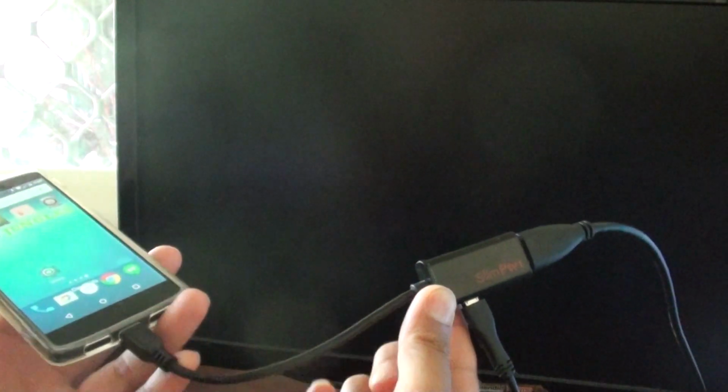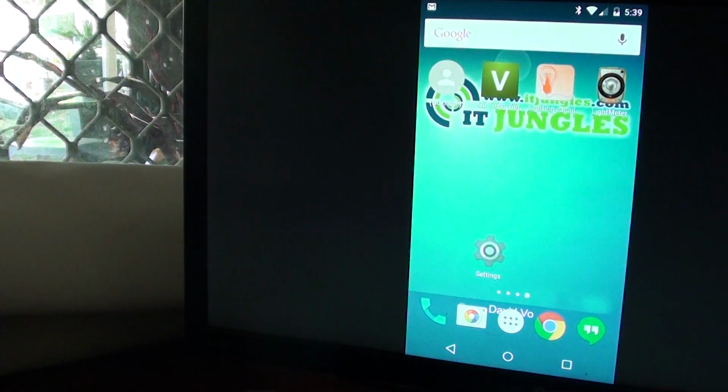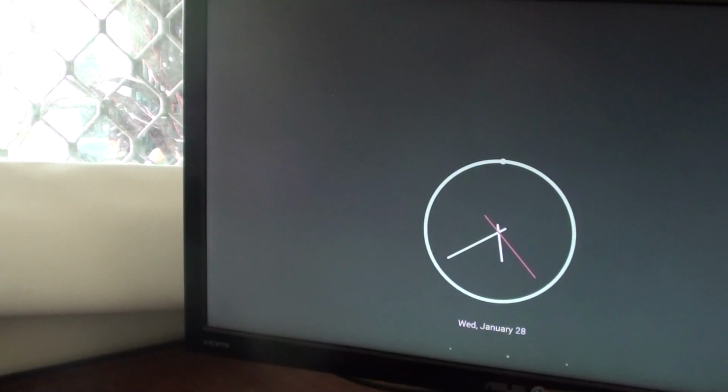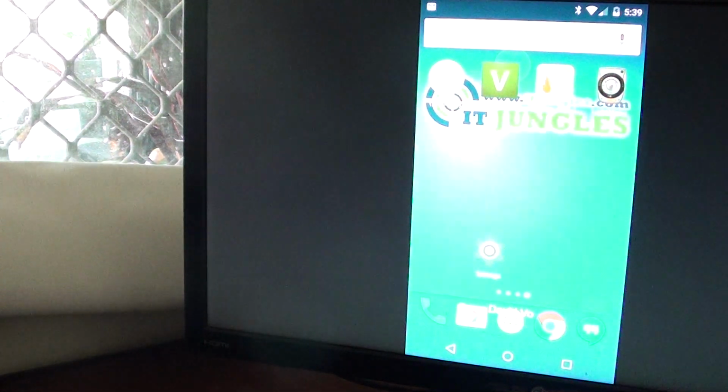Now, I got this one really cheap for around $7, and as a result, it doesn't work well at all. You can't really use it if the screen just keeps flickering on and off. So the main purpose of getting this Slimport is so that I could watch movies, but it doesn't work at all. So when buying a Slimport, make sure that you buy a good quality one, even if you have to pay like $20, $30 for it.